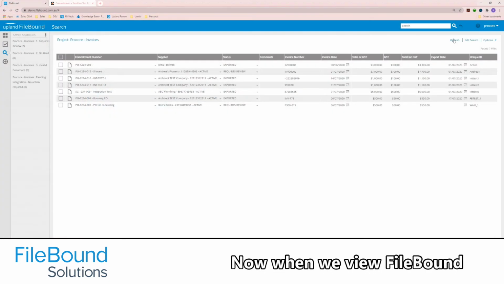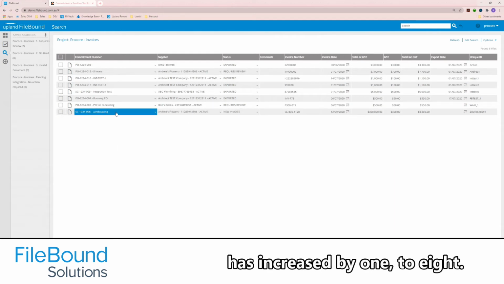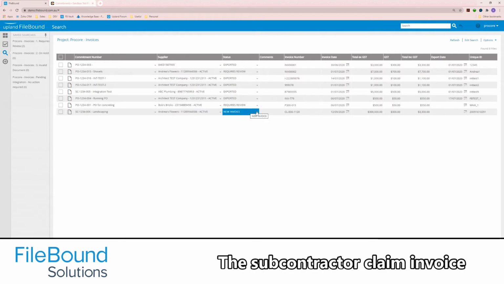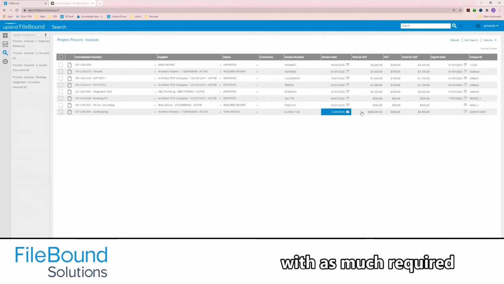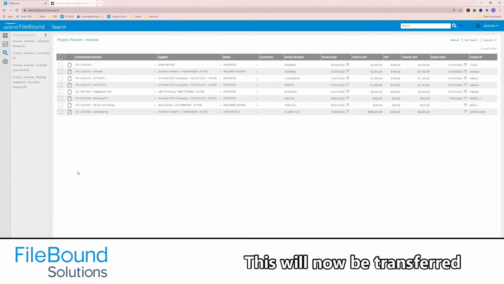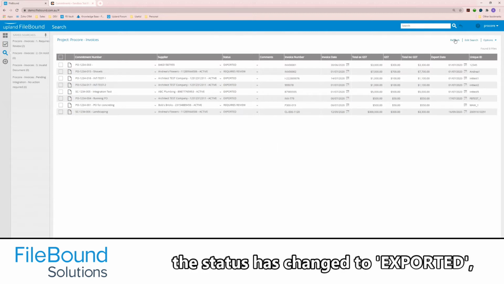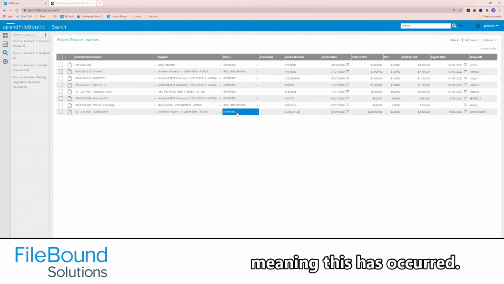Now when we view FileBound and refresh the window, we can see the number of invoices has increased by 1 to 8. The subcontractor claim invoice has entered the system, with as much required information captured as possible. This will now be transferred straight across to Procore without any intervention. If I refresh the window, we can see that the status has changed to exported, meaning this has occurred.